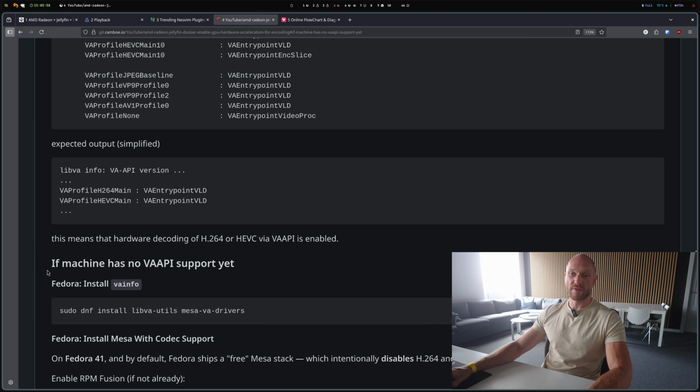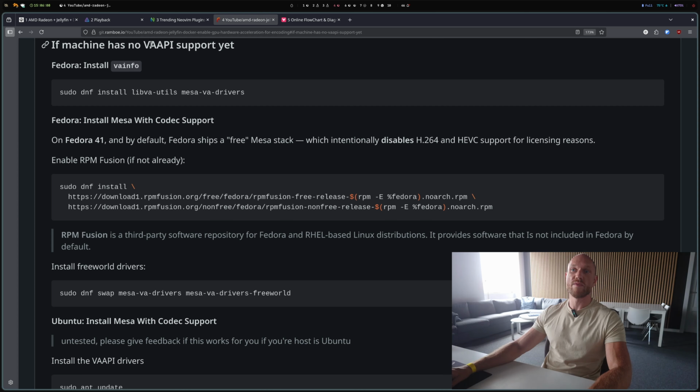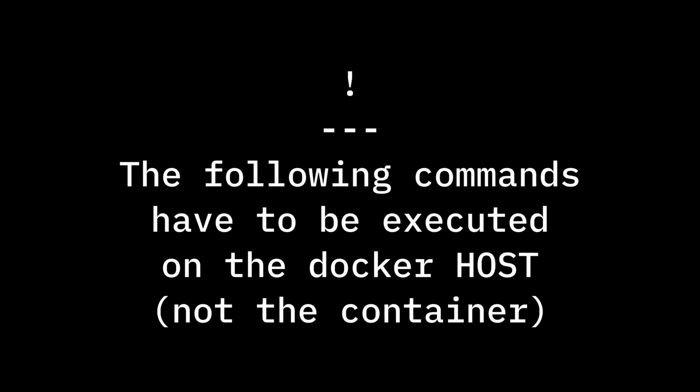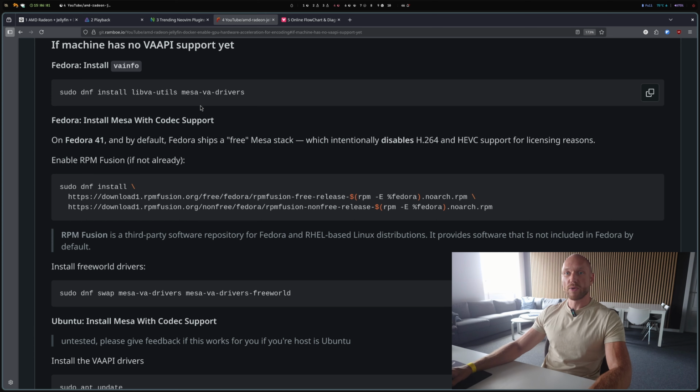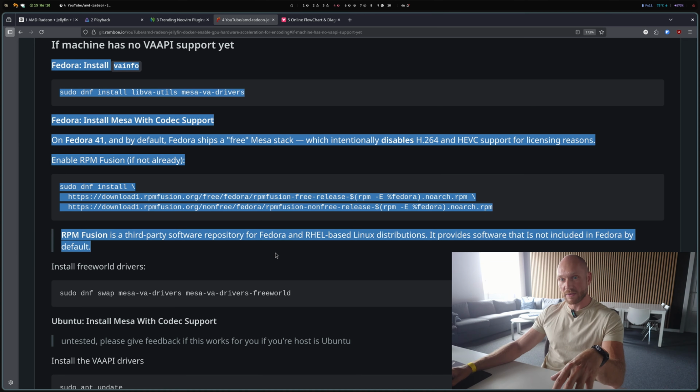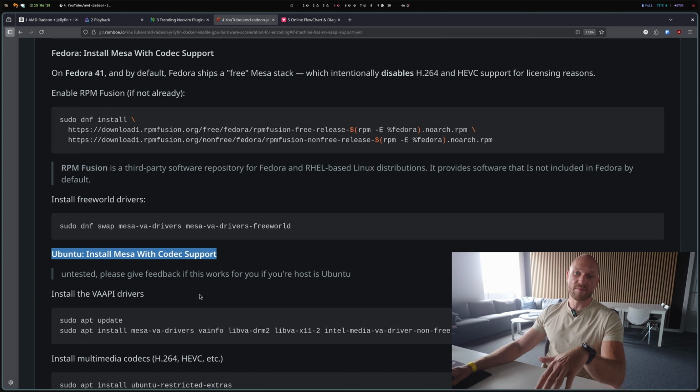In case we don't have this, I have this little section here, if the machine has no VAAPI support yet. We have two areas, Fedora and Ubuntu. Again, my machine is Fedora, so this is verified. This works on my machine at least. And for Ubuntu, I simply don't know.